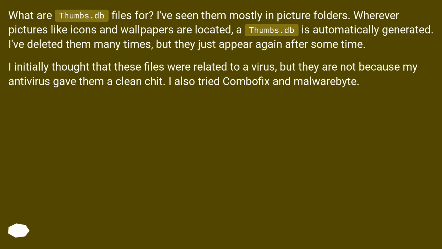What are thumbs.db files for? I've seen them mostly in picture folders. Wherever pictures like icons and wallpapers are located, a thumbs.db is automatically generated. I've deleted them many times, but they just appear again after some time.